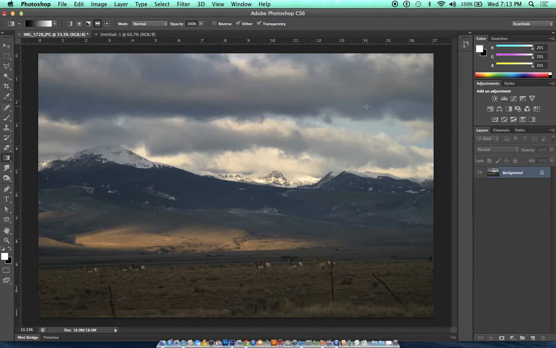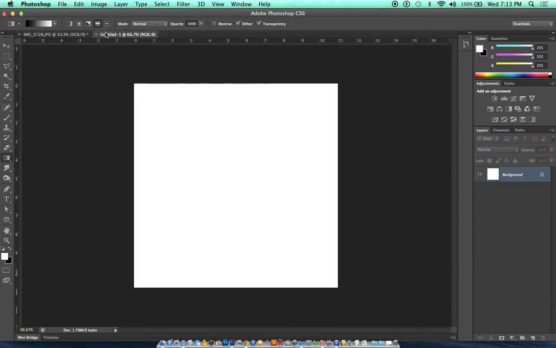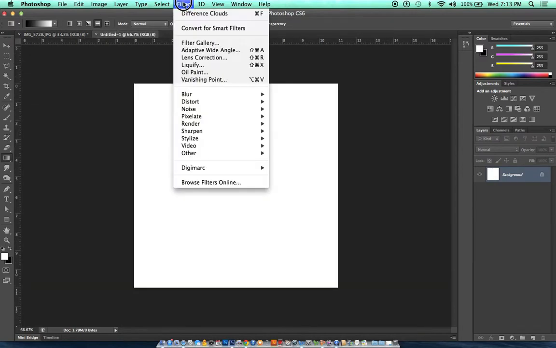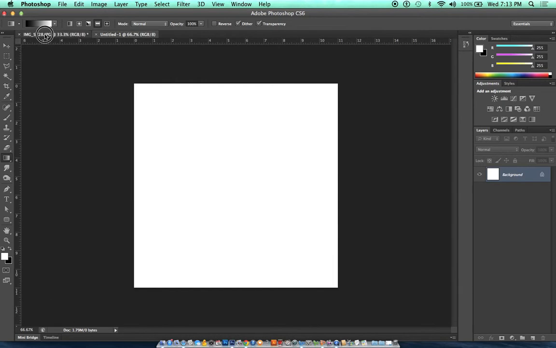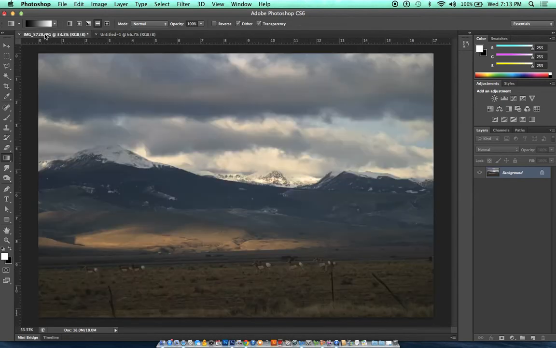A filter that's really great to play with is difference clouds. A lot of people maybe have seen it, but you don't quite know what it does. You may have even gone to Filter, Render, Difference Clouds and saw this happen, and you're like, oh, I don't know what that is for. I don't know what I would use that for. Well, I'm going to show you one application for difference clouds.